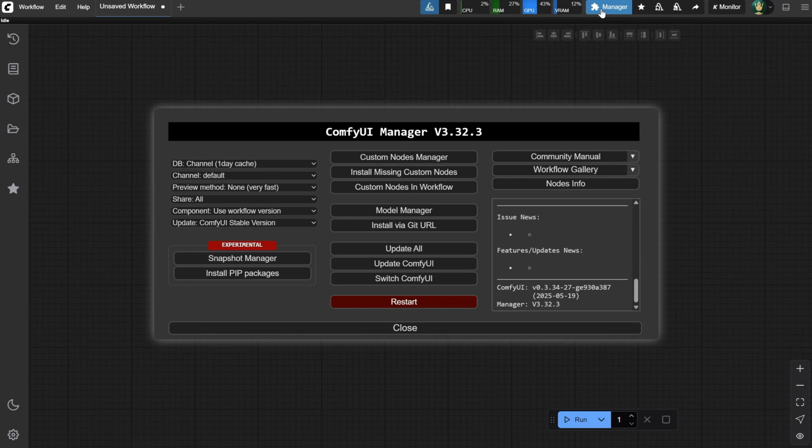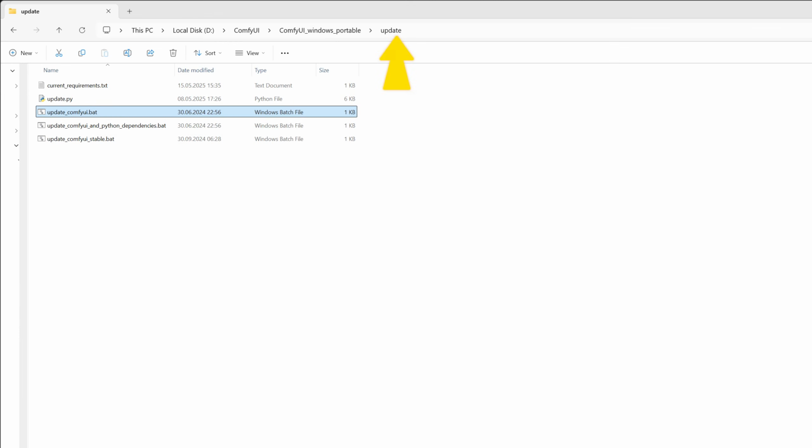As always, go to Manager, scroll down, and check that you have a recent version. Usually it's at most a few days old. If it's not updated, click the Update All button. If that sometimes doesn't work, go to the Update folder and run the Update ComfyUI bat file.